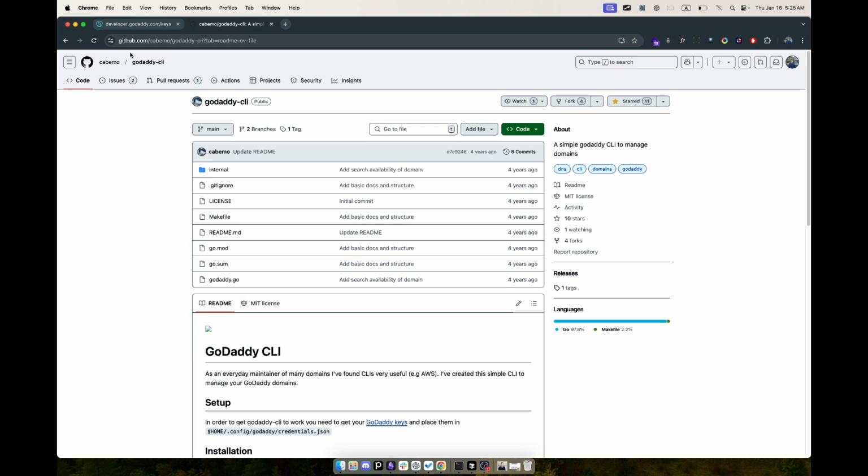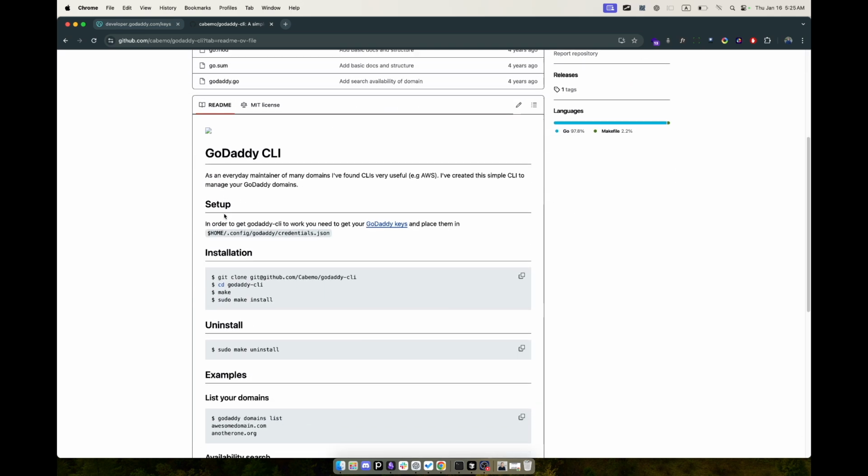Okay, so first open this GitHub repository. I'll put the link in the description down below. So as you can see, this is a simple GoDaddy CLI to manage domains. So let's follow the instructions together.